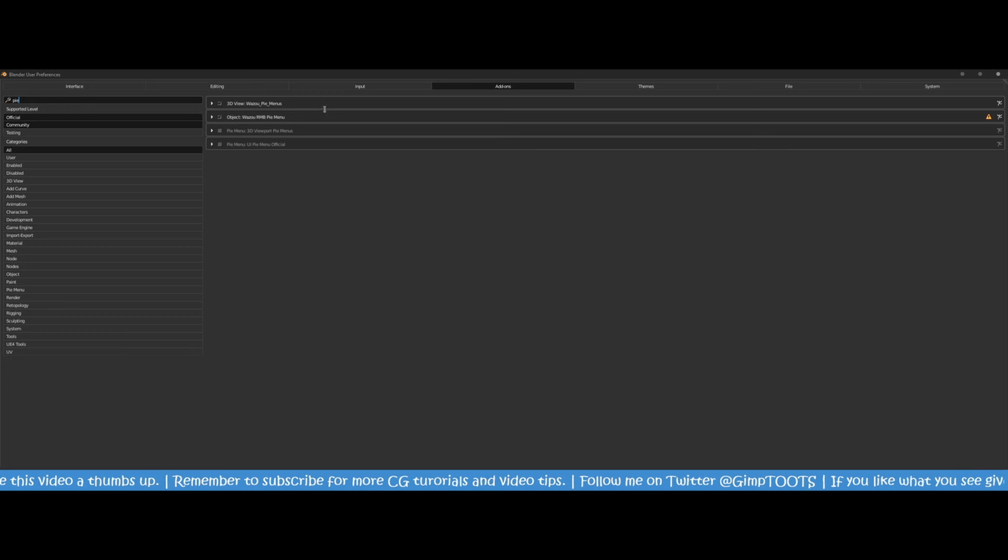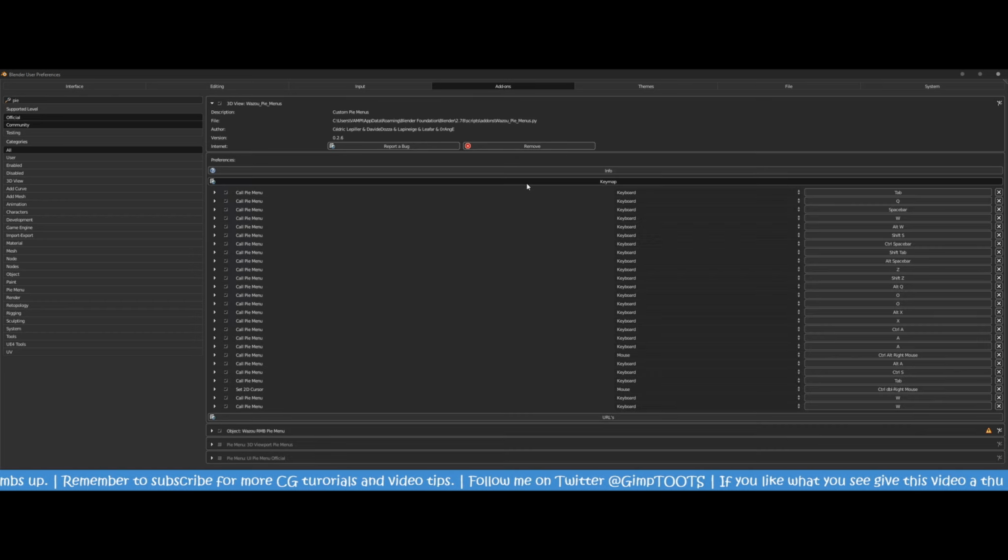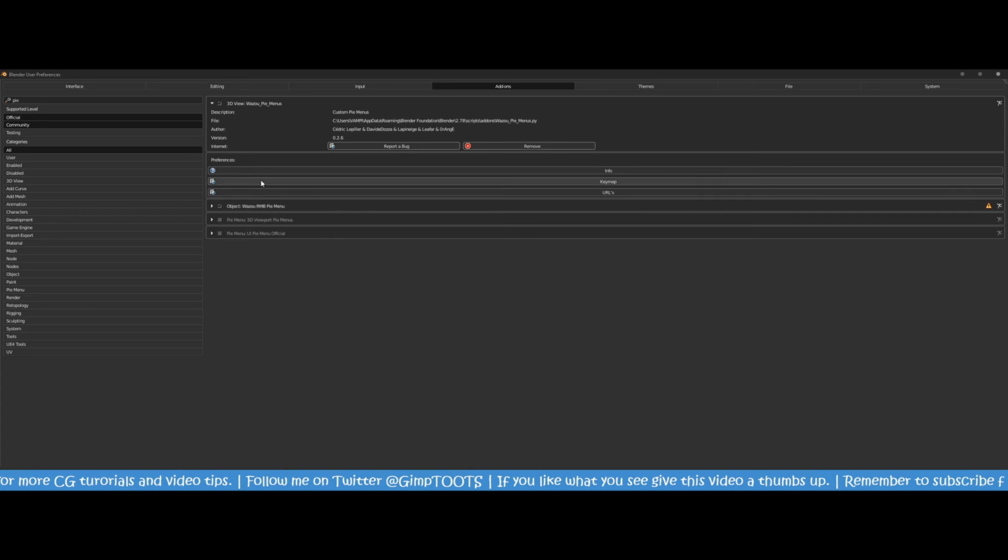What I have turned on is the 3D view Wazou Pie menus, and you'll see that he's got preferences. He shows the key map here, so these are all the keyboard shortcuts for the pie menus that you have here, and I'm pretty sure you could change them if you'd like. But I never changed them. I just got everything all memorized already.